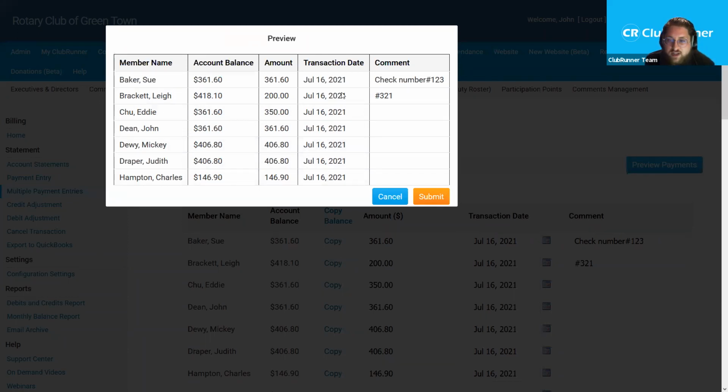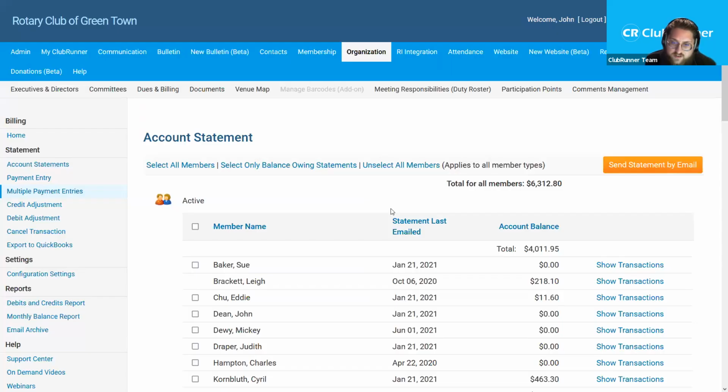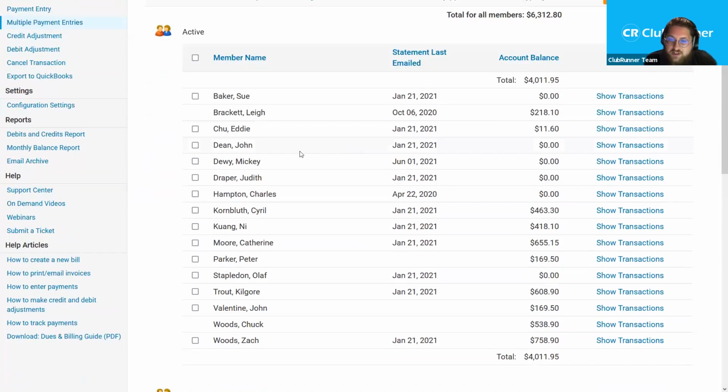And once you're good with that, go ahead and click on the submit button. You'll get a nice little confirmation message just like before, and we can click on OK to finally submit it. And if we scroll down, we can see that all of our club members' information has been updated with the payments that they've just made.